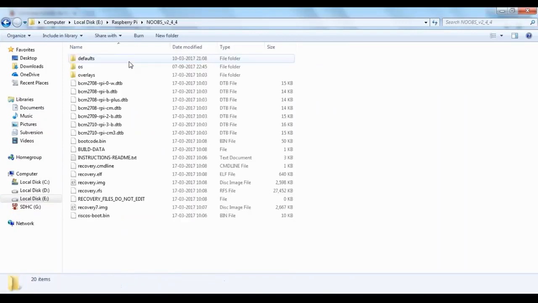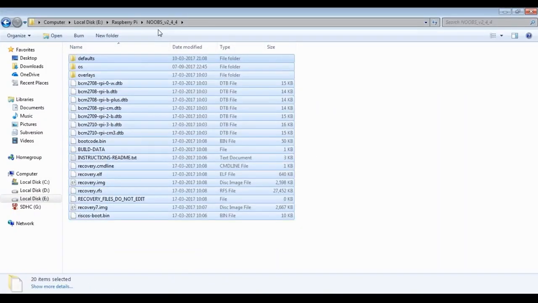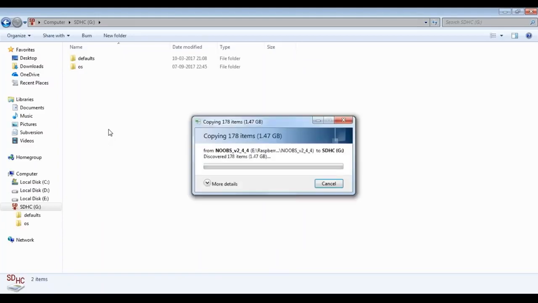So I have my NOOBS folder here. What you need to do is copy everything inside the NOOBS folder and then paste it inside the SD card. Make sure you're not directly copy-pasting the folder that you have extracted. If you do that, it does not recognize the operating system as part of the Raspberry Pi. So copy everything that you have extracted and then directly paste it inside the SD card.